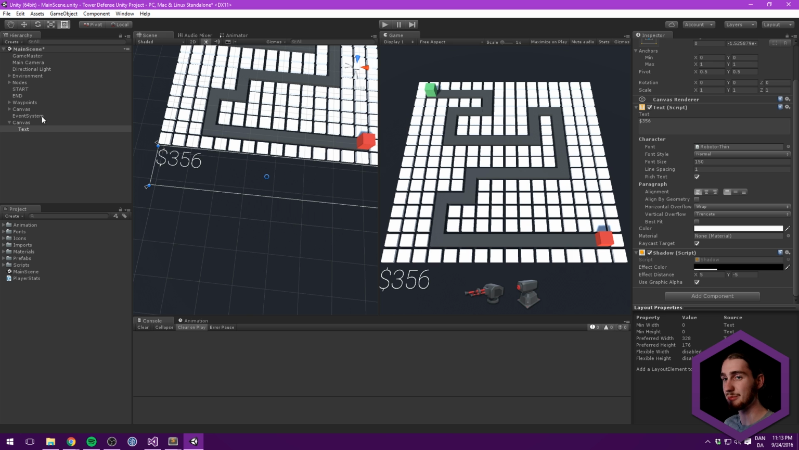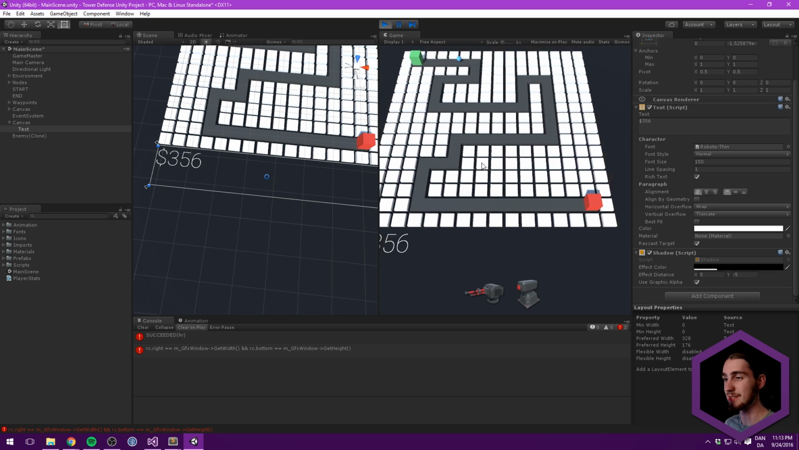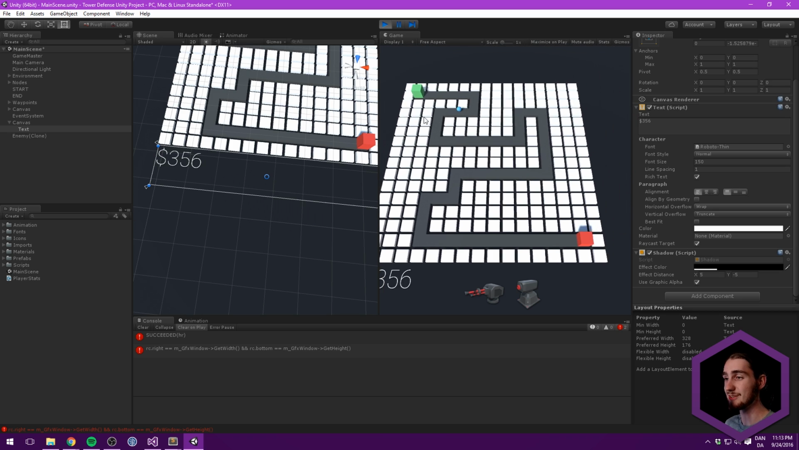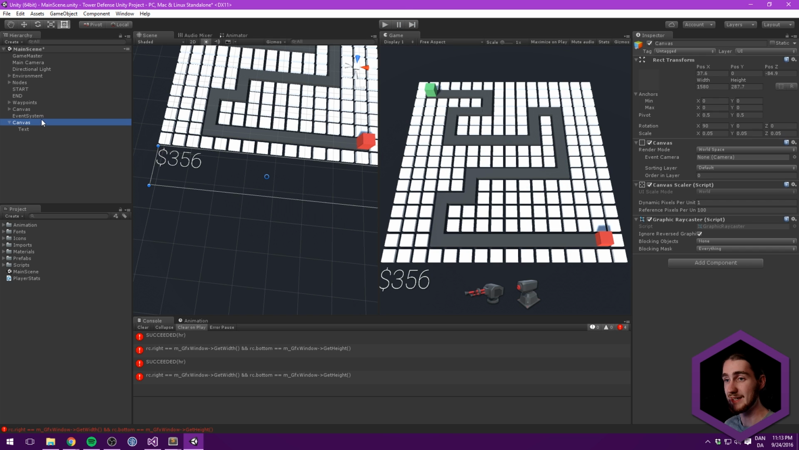And what you will notice now, because our canvas is a world canvas, is if we go in here and hit play now and zoom in, you can see that it follows the transform of our camera. And that makes it look super cool and very organic and part of the map. So I really like that effect.